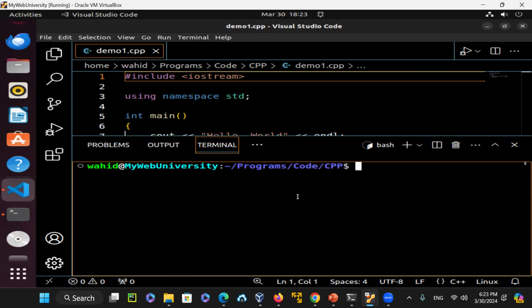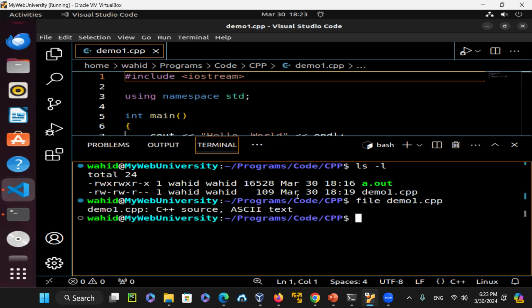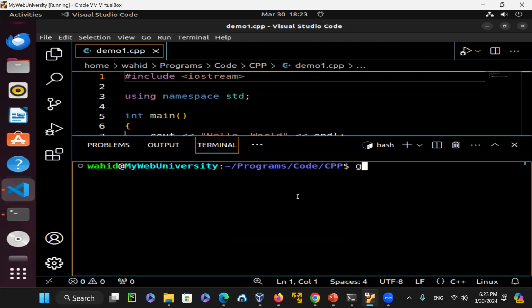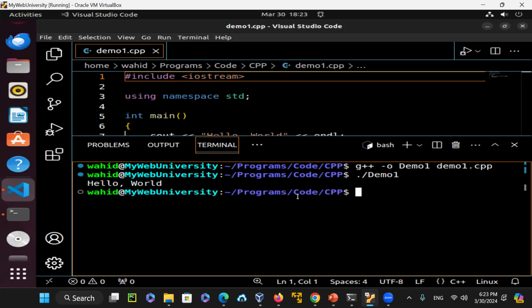I could just run the code and just compile it. So since it's there, file demo1.c++, you can see, and it says a.out is the executable we already generated. A.out, I'm going to remove it, and then I say g++ -o. I could call it whatever I want to call it, an uppercase Demo1 for demo1.c++. And now I have a Demo1 in uppercase.